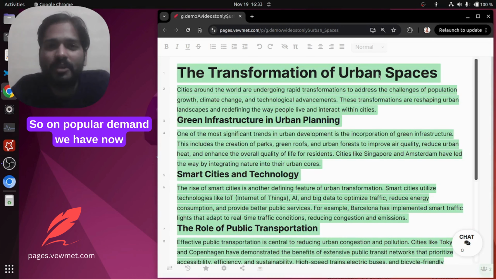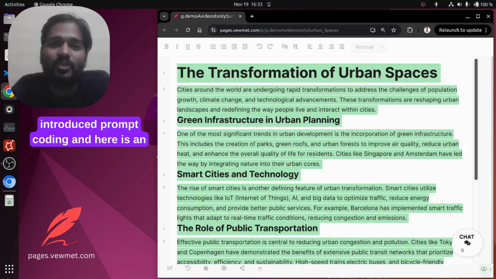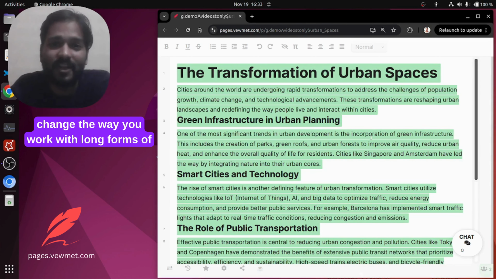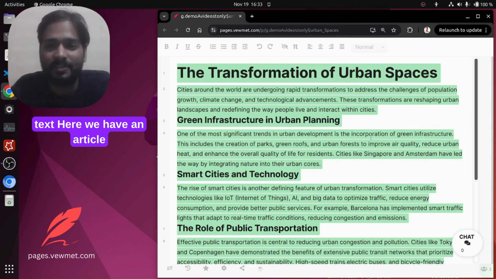So on popular demand, we have now introduced prompt quoting. And here is an example of what it is and how it works. This is going to change the way you work with long forms of text. Here we have an article, the transformation of urban spaces.